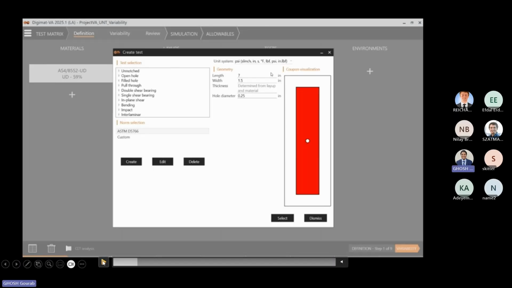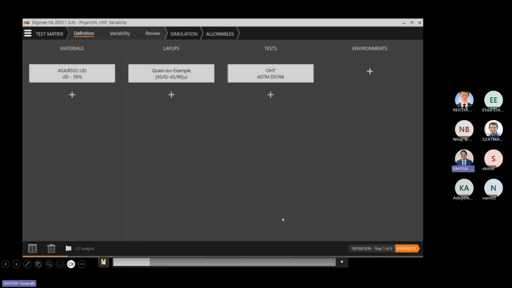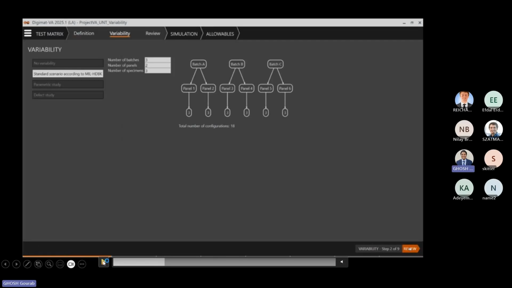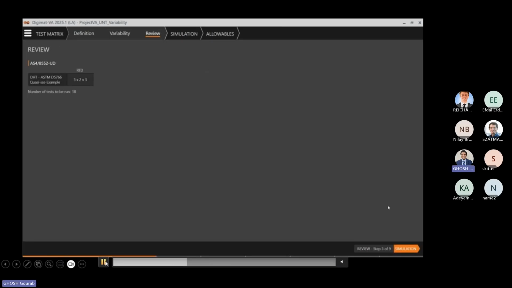First, you have to select the material, the layup, the test coupons, and the environmental conditions. So all of those things are already available in the Digimat database. And then next comes the variability definition. The standard workflow takes no variability, but we want to go with some military handbook variability. Here, you just have to provide how many batches, how many panels, and how many specimens you want to play with. That will define your total number of configurations for doing this variability study. You can change those numbers if you want.